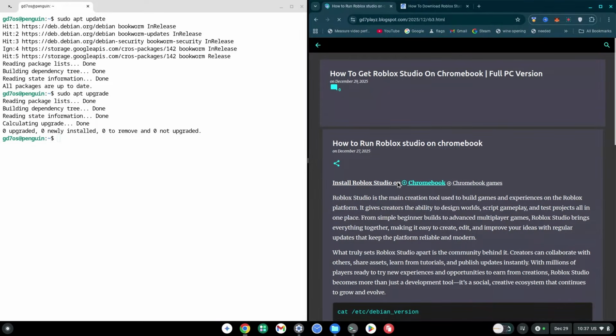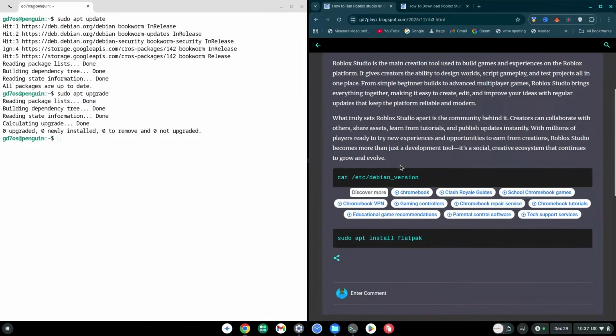Now, once you've clicked on link 3, you want to scroll all the way down once again, and then you're going to see 2 different codes. Now, the first code is cat /etc/debian_version. Right-click and paste this in the terminal.